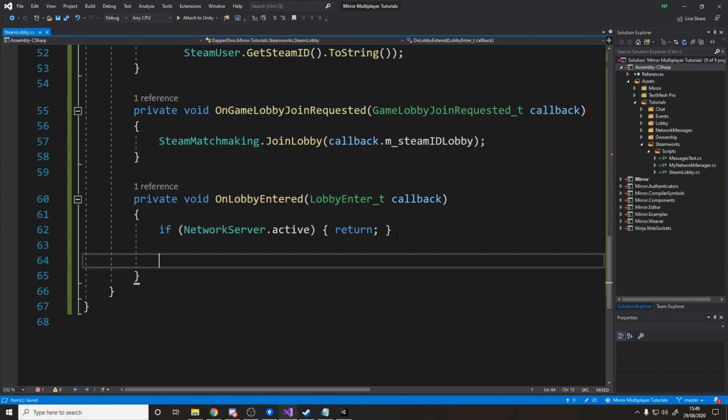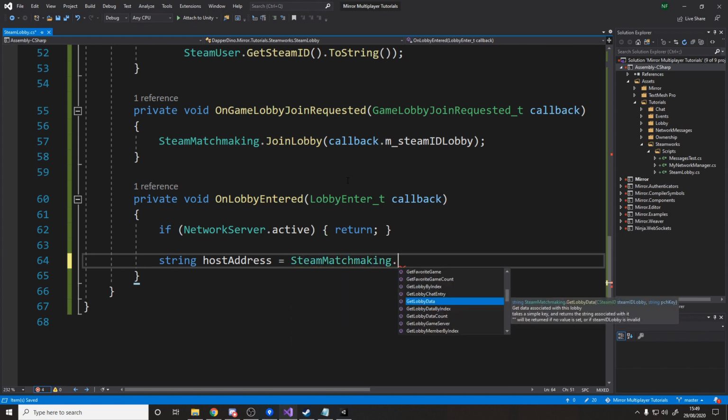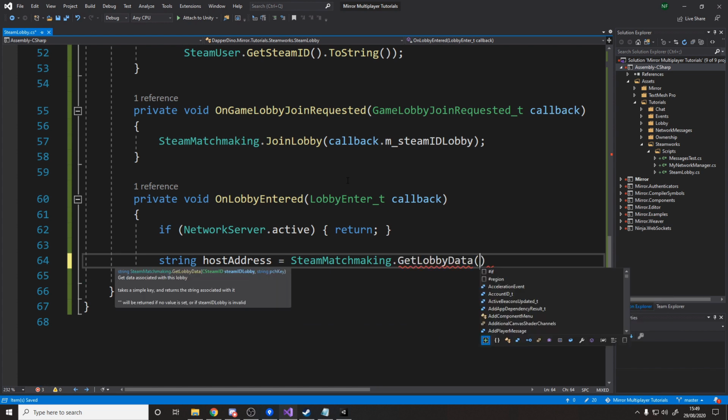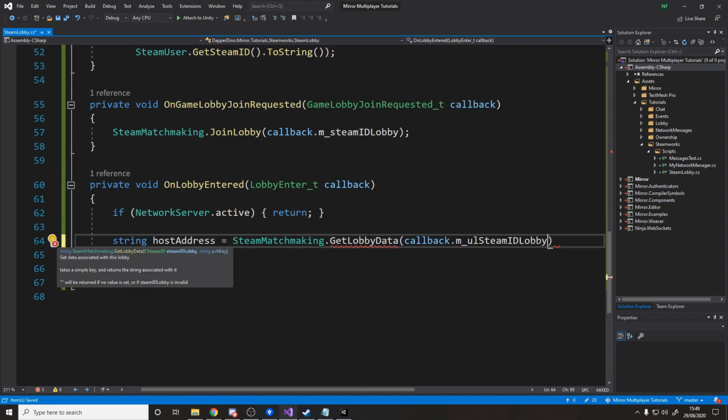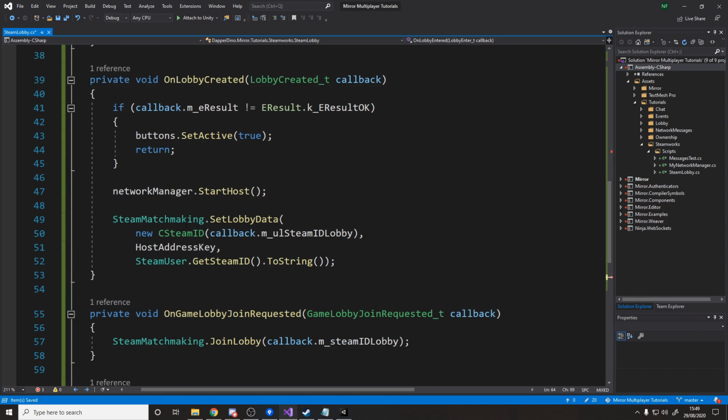If the server is active on this client, then return because we're a host. But if we're not, if we're just a client connecting, then we want to go grab their host address. We want to go find it. So let's store it in a string variable, hostAddress. And it's SteamMatchmaking. Just like we had SetLobbyData, we also have GetLobbyData that wants us to pass in the lobby ID, which, when we enter the lobby, we can get from the callback. So callback.lobbyID, but that's as a ulong.